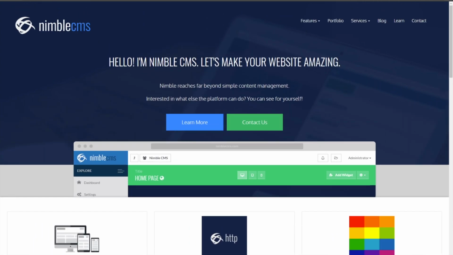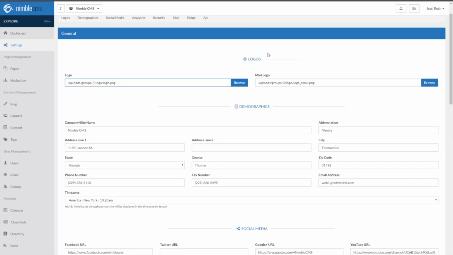The mini logo is also displayed on the mobile version of your website, so it's important to include a mini logo. The mini logo can be the same file as your main logo, but some clients might have a logo that looks good on a larger scale, and then once it gets smaller, it's harder to read some of the text, and they might have a simplified version of their logo.